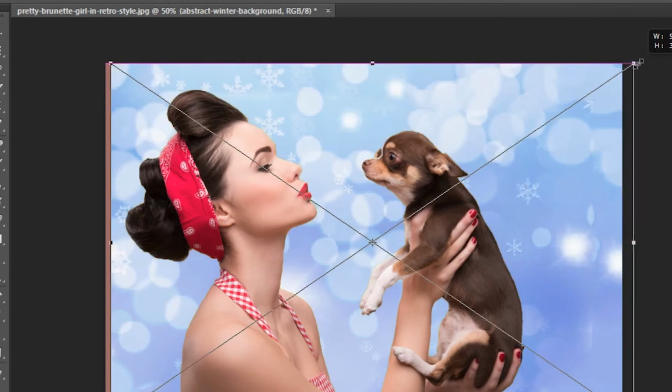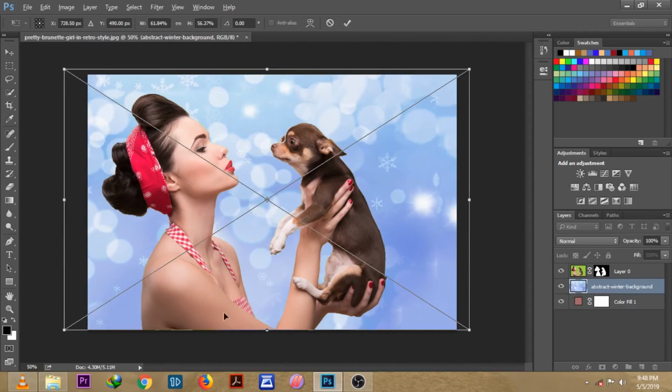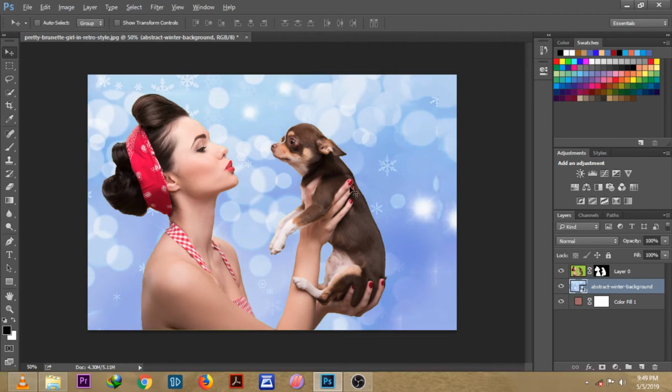Then let's drag it to fill the entire image. Then resize the image. Then click on this commit button. This way you can make any image as a background of this current image.